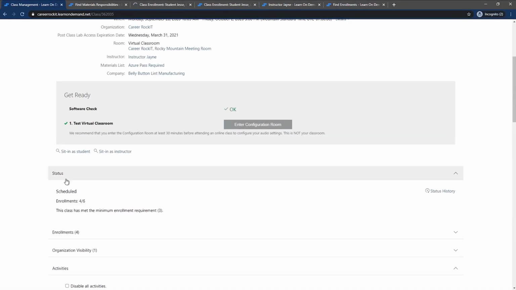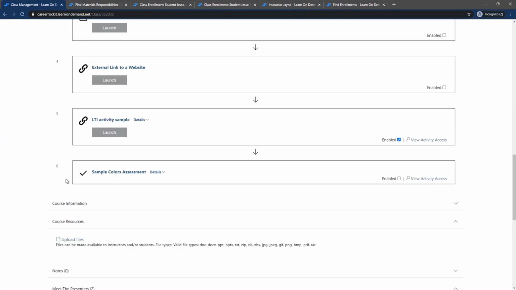And now I can also let Jesse have this activity, and we can see that you can use the disable activity along with the view access. So one is enabled and the other is disabled. LTI activity and sample colors assessment. Let's go and see how Jesse sees those now.